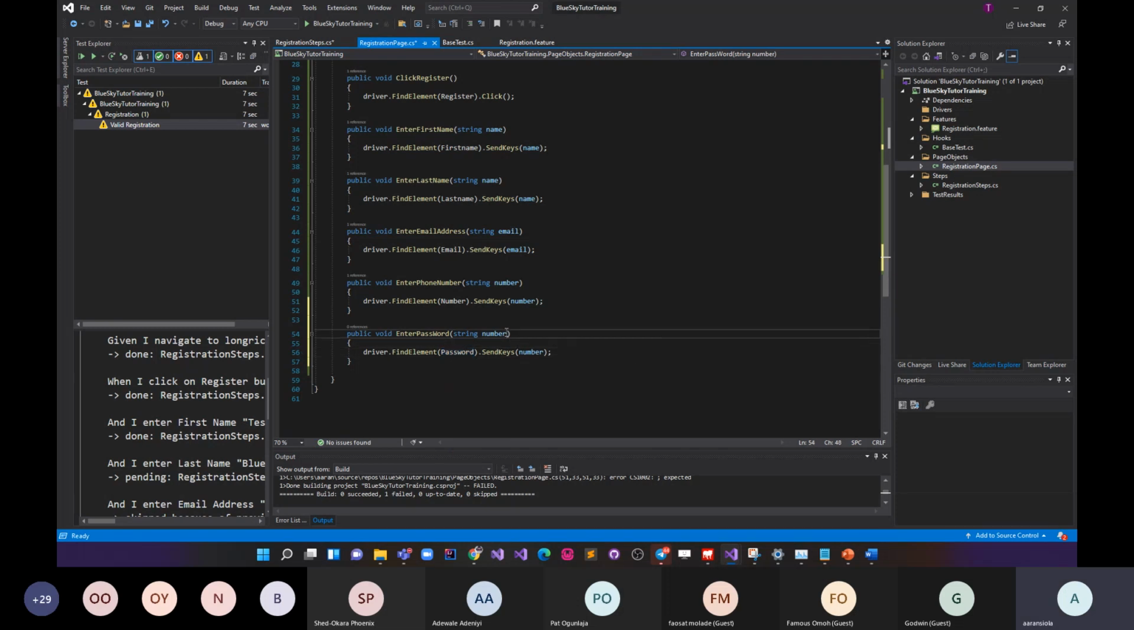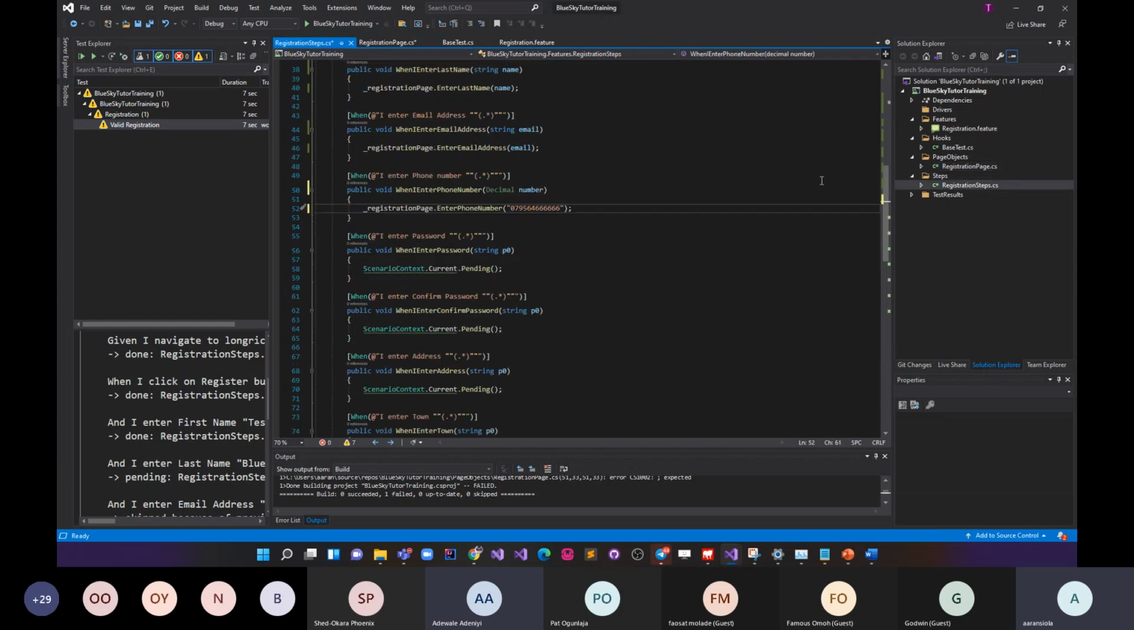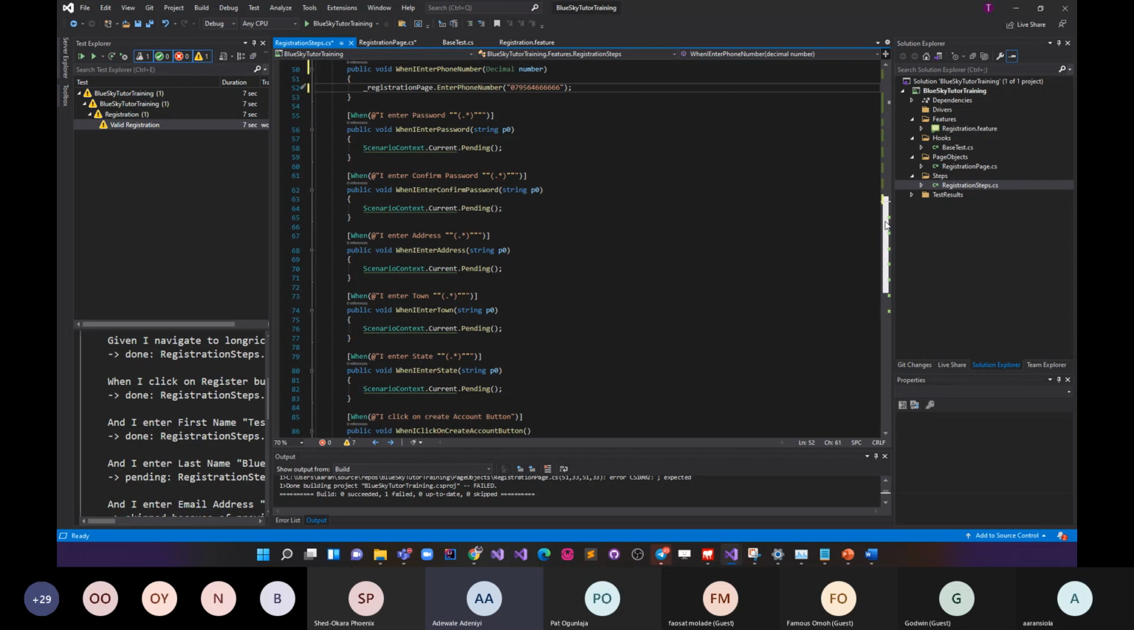Then I want to string password. You can string it with any name you call it. You can say PWD, it's fine, as long as it matches what you have here. I just string password. So the next thing is just go to your step definition.